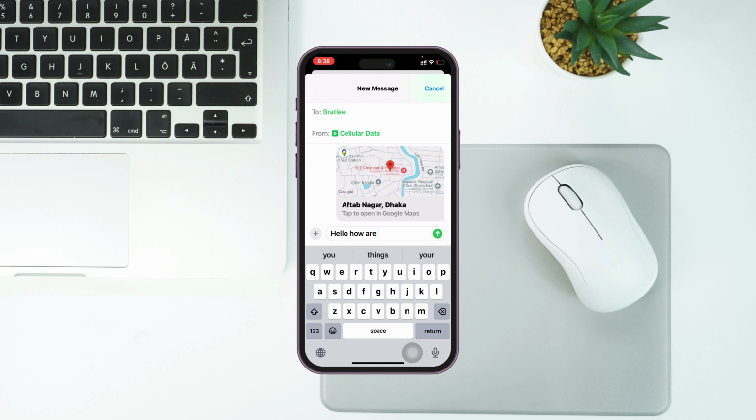Today's guide video will show you how you can enable or disable the predictive text feature on your iPhone keyboard. It's pretty quick and easy, so let's jump right into the video, guys.